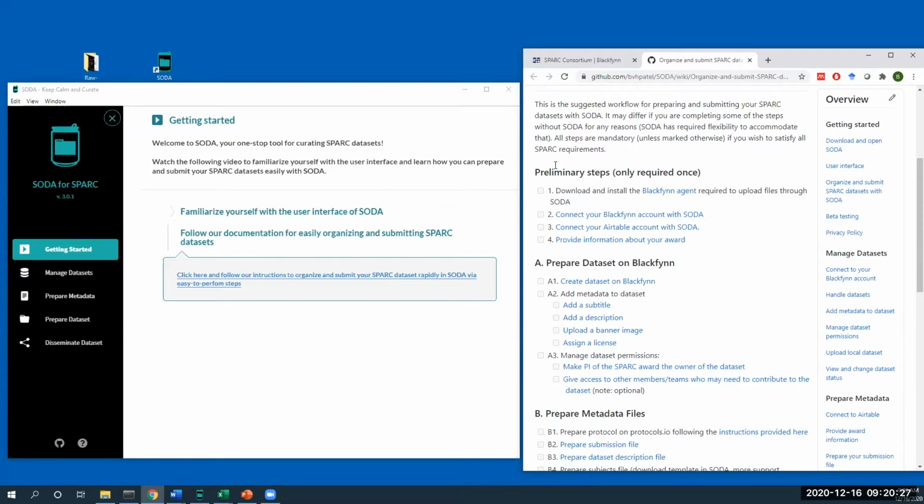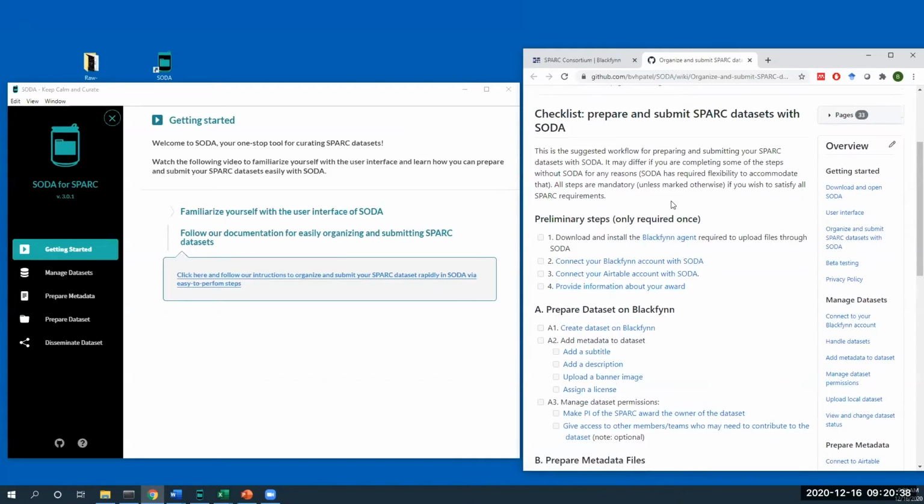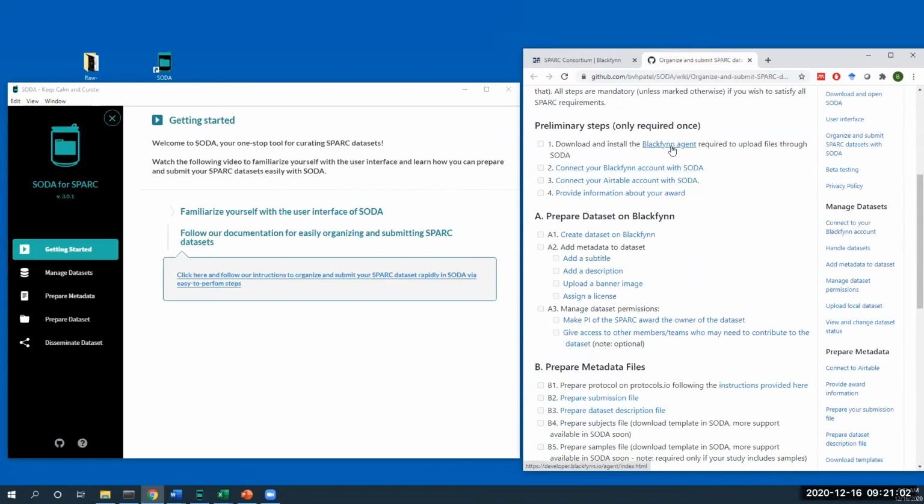So what I'm going to do today is go through all these steps with this sample dataset that Anna introduced, that's currently in a non-structured format, and we will assume that there is nothing yet on Blackfynn for this dataset. The first few steps listed here are what we call preliminary steps. They're only required once, and they're here to help connect different SPARC resources with SODA, so they could be used to help you in your data curation and sharing process. The first thing that you would require is to download and install the Blackfynn agent.